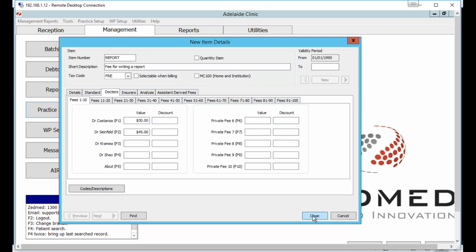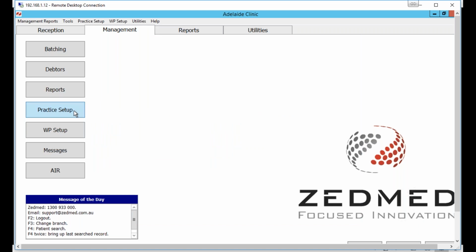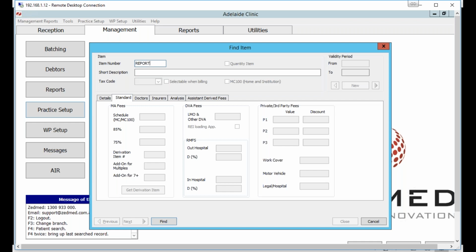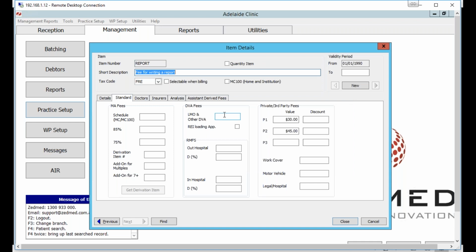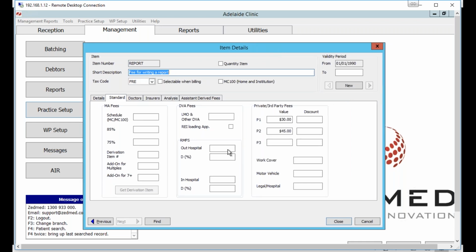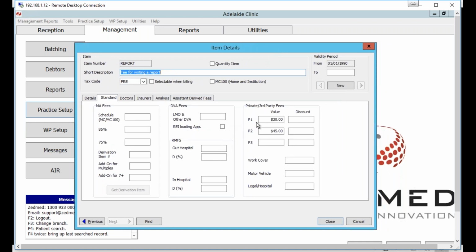So if we close that and go back into it again, you'll see that now we can search for report and it comes up in the system there. If at some stage down the track you decide you don't want this particular item, you can always go up into the top here and put an end to that validity period. If you put an end on that validity period, so a date that's passed, this particular item will not be selectable after that particular date.